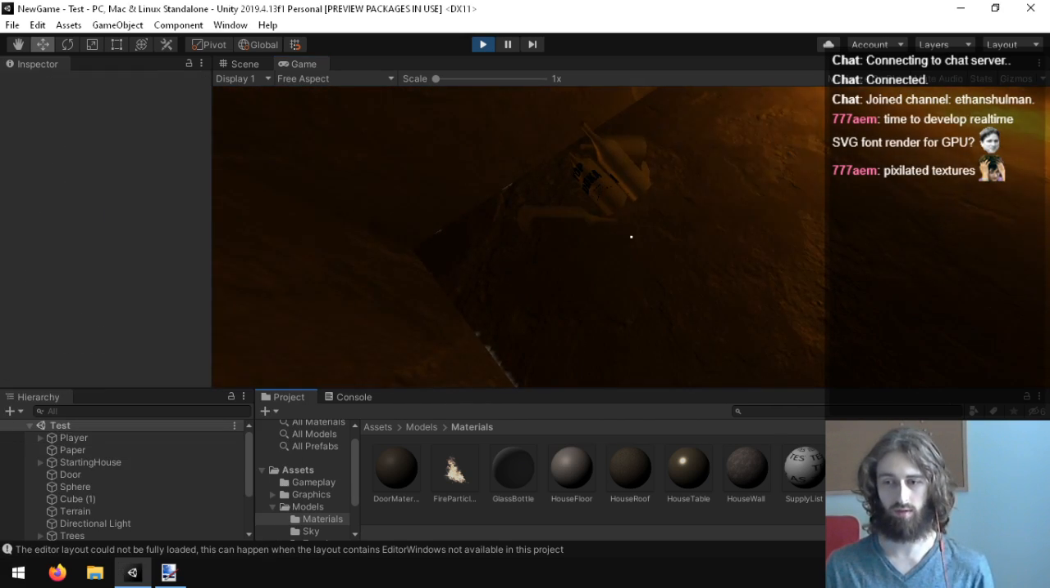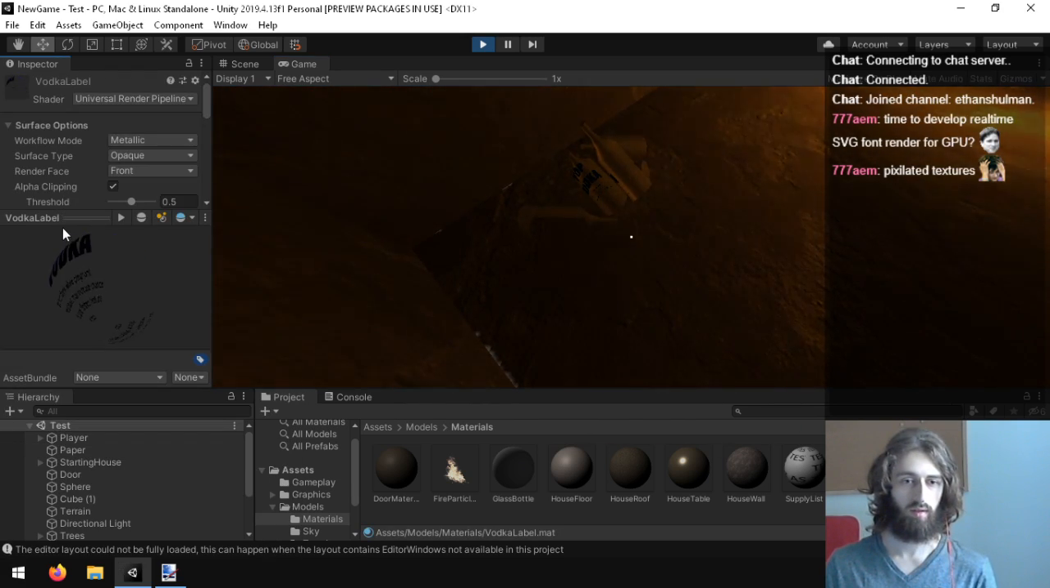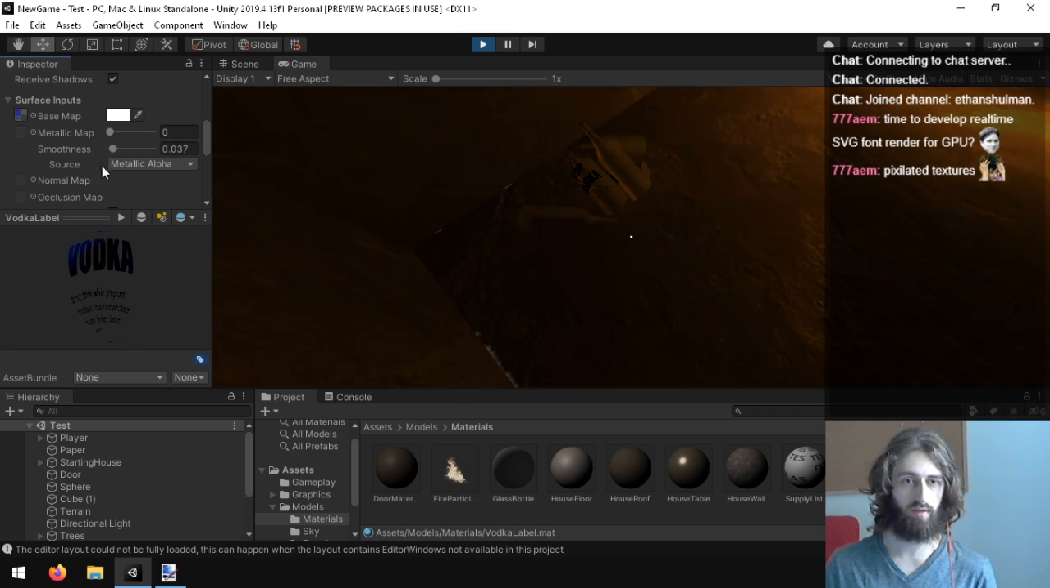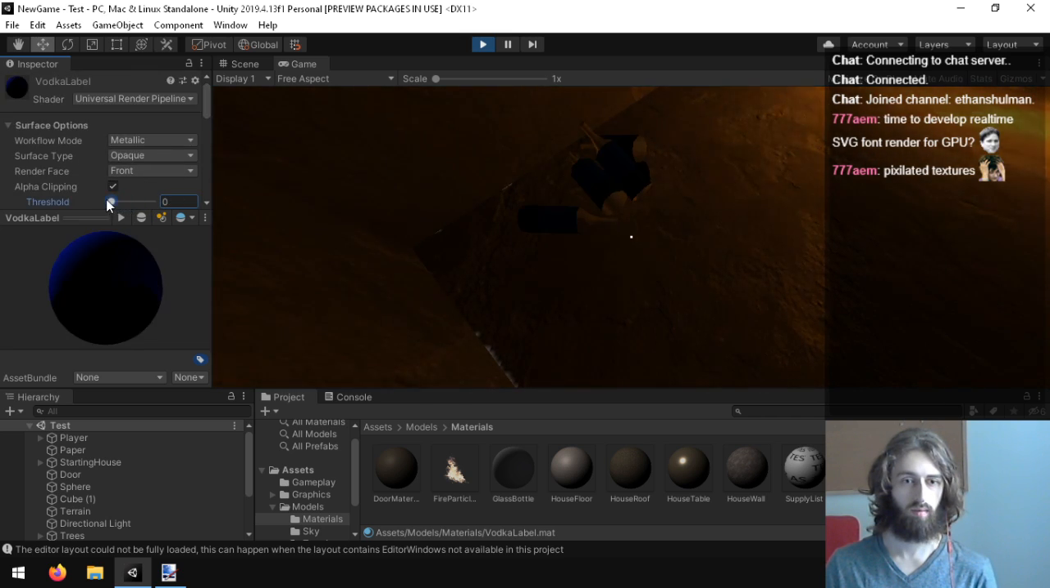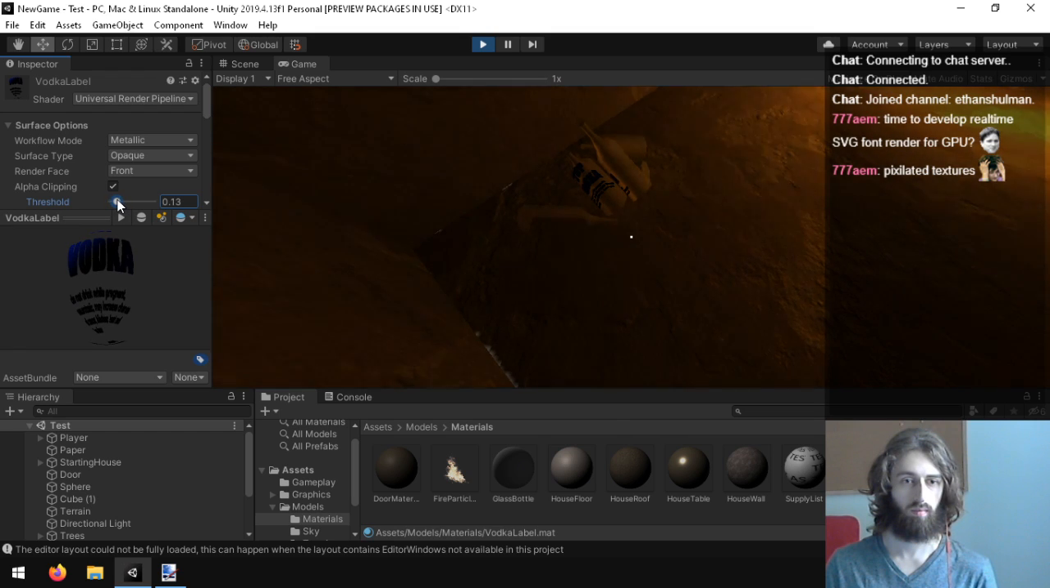Oh yeah, I can change the alpha threshold of this. Make it thicker. There we go.